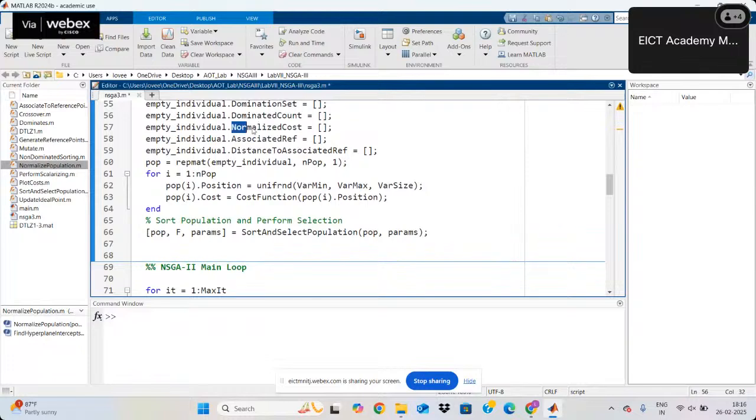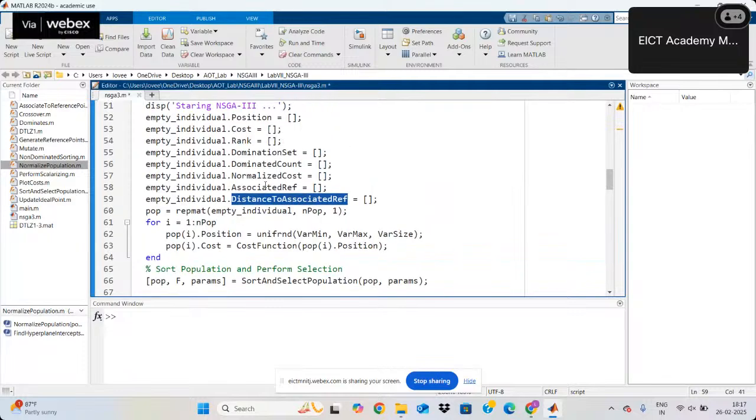And normalized cost is for after we have normalized our cost, we have subtracted the minimum value and divided it by the maximum. That is what normalization basically means here. And then associated ref is for the association operation, and then what is the distance to the particular associated reference point. These are essentially the fields that we have created here.